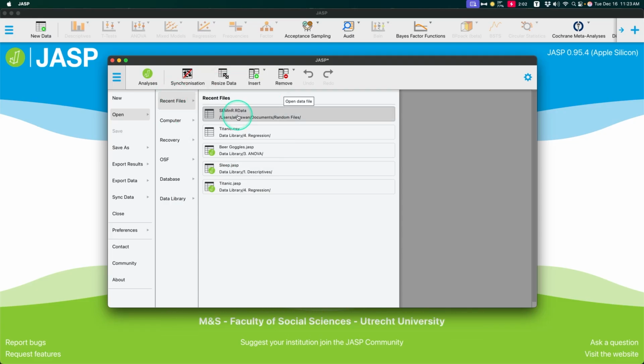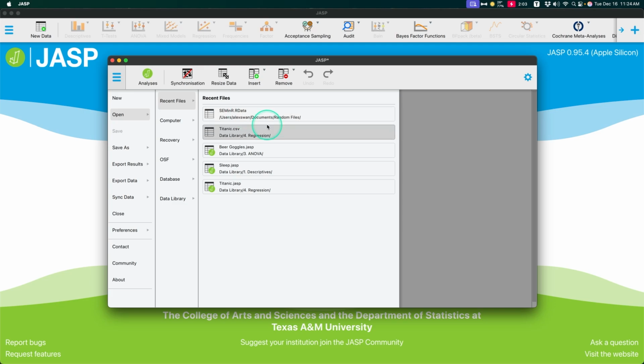And this data was saved as a .rdata file, or .rds, another file format that is native to the R console, or an app like RStudio, for example, okay? So this .rdata is native to those, but can be read by JASP in this case. So let me just show you.